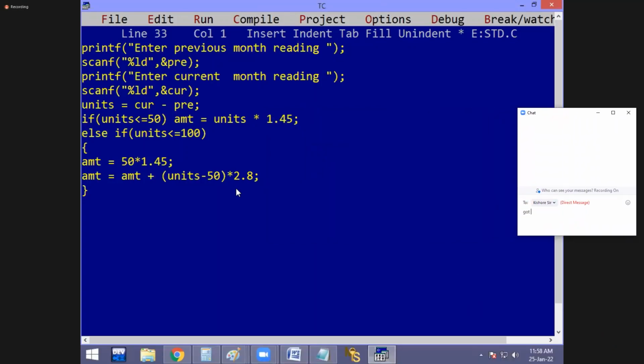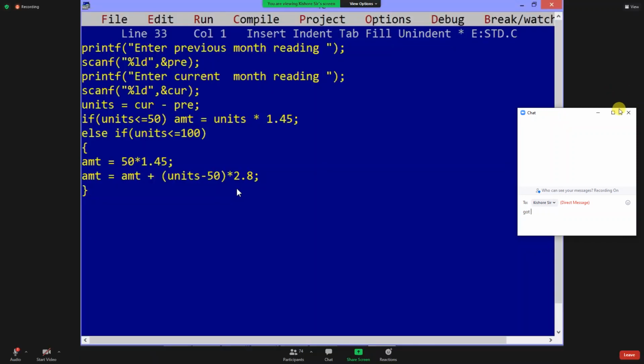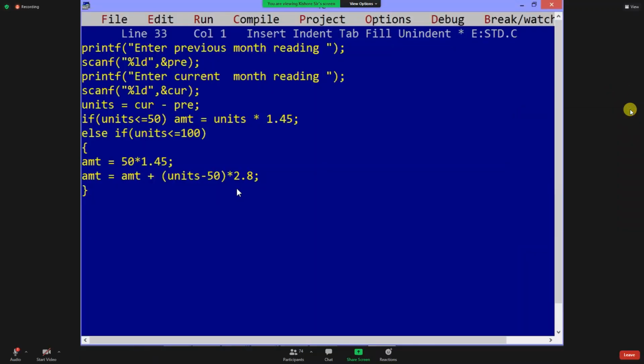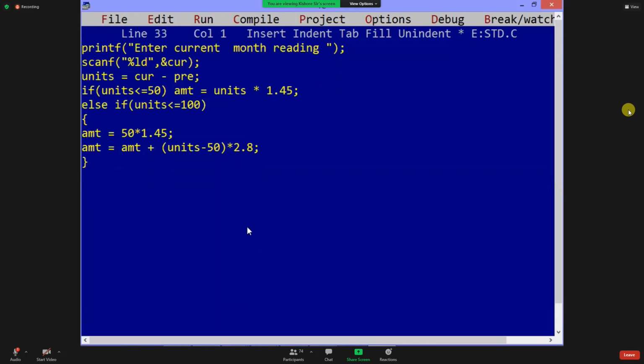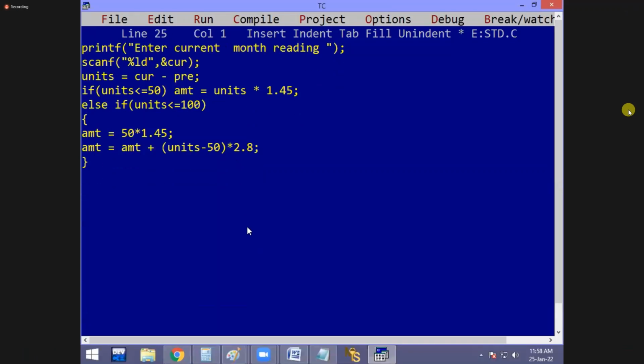Okay, right. Now we are moving to the next slab. Suppose the user consumption is 180 units. The user used 180 units in this month. 180 less than or equal to 50, condition false. And 180 less than or equal to 100, false. Then the program goes to this part.